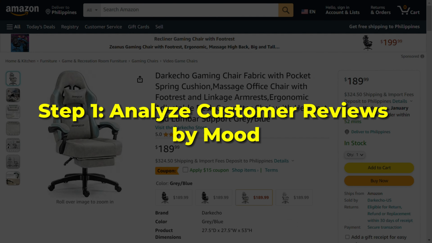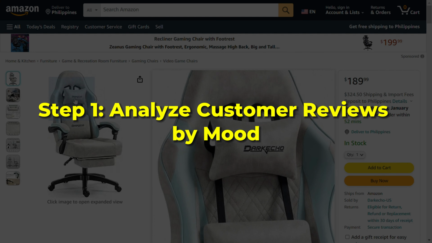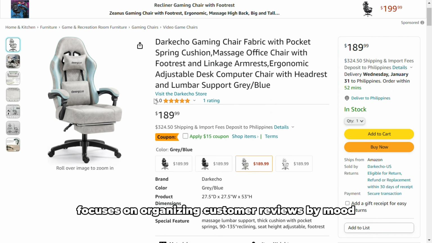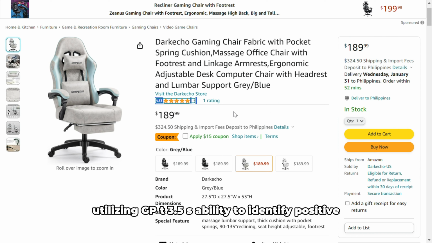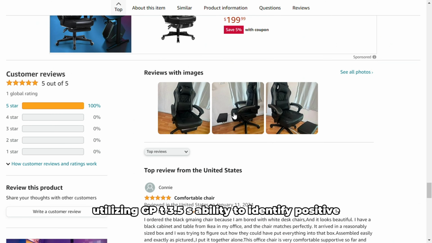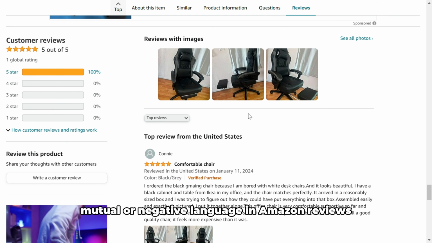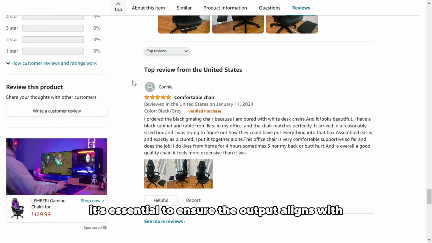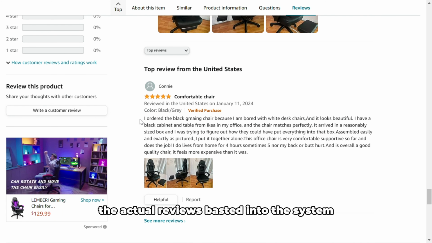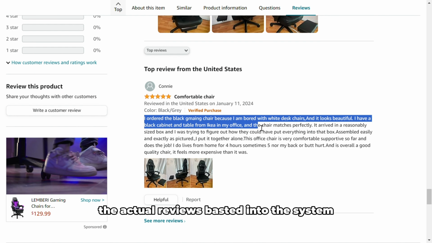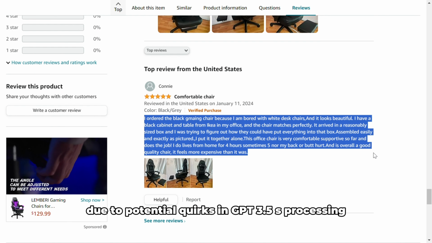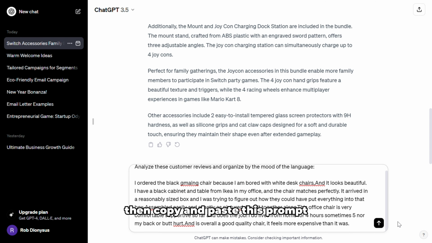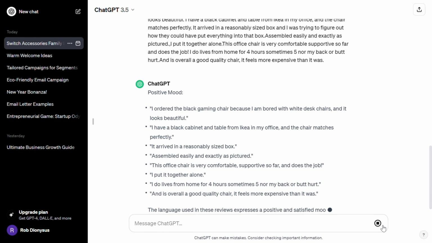For step 1, you can analyze customer reviews by mood. The first step focuses on organizing customer reviews by mood, utilizing GPT 3.5's ability to identify positive, neutral, or negative language in Amazon reviews. It's essential to ensure the output aligns with the actual reviews pasted into the system due to potential quirks in GPT 3.5's processing. Then, copy and paste this prompt.